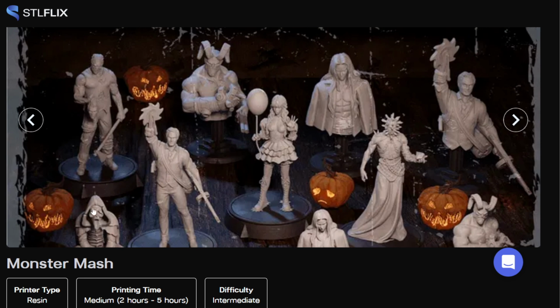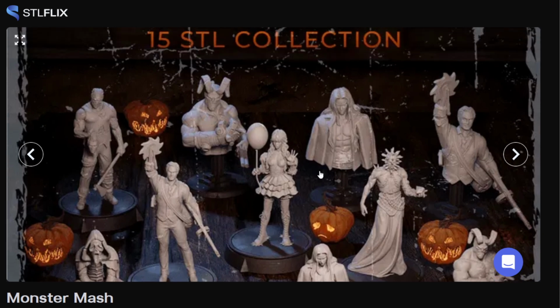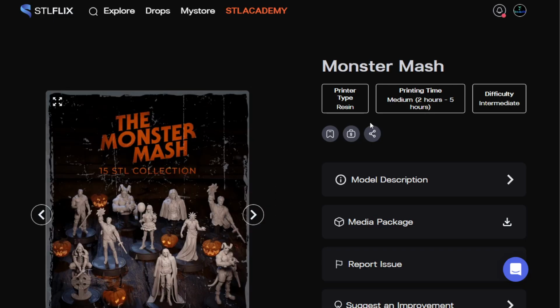That's a Scream guy right here in the corner. I guess you could say this is Jason. I don't know. And I believe this is a dude from Castlevania. I want to say they wanted to add more to this, and they never got around to it.